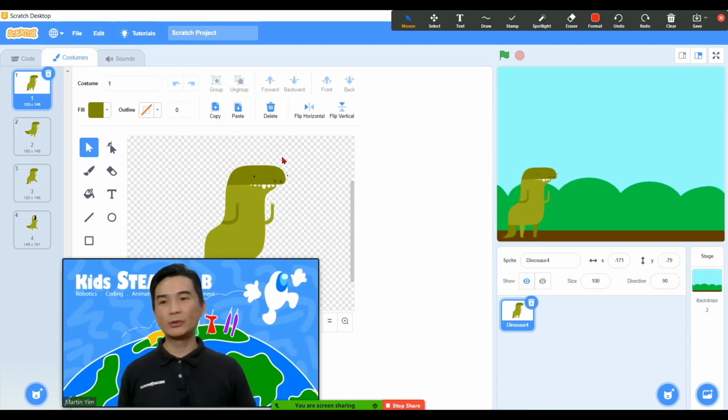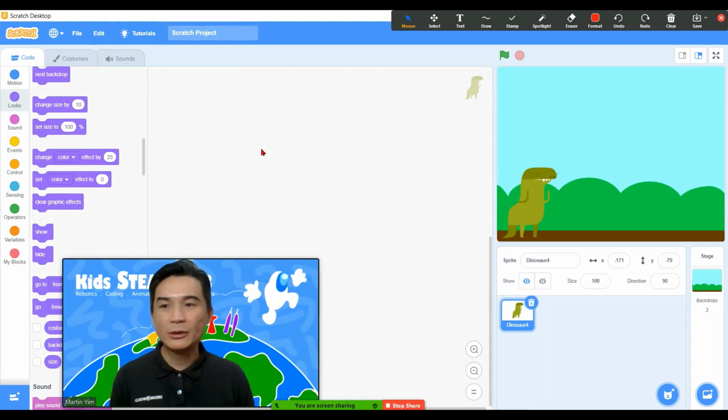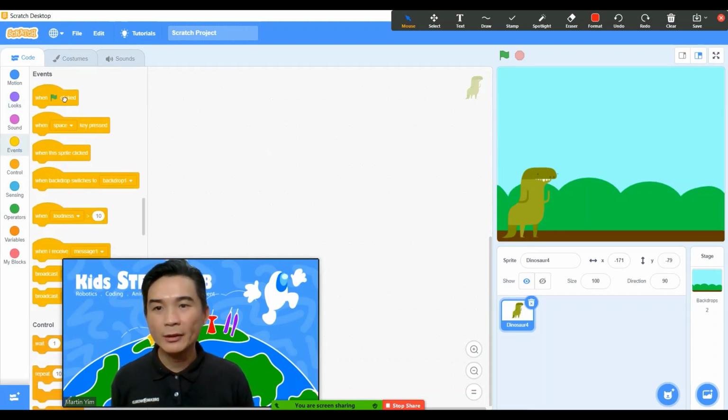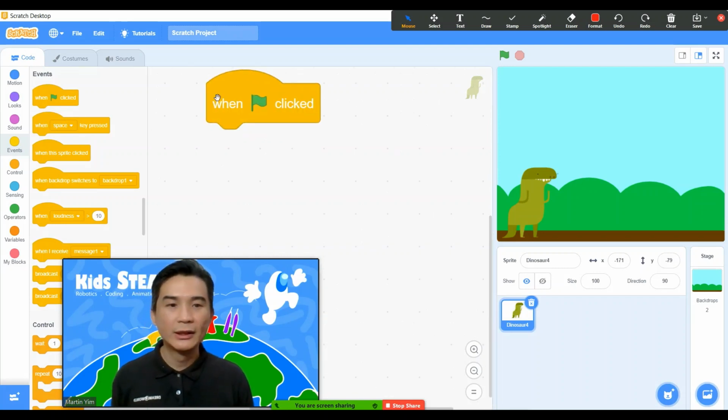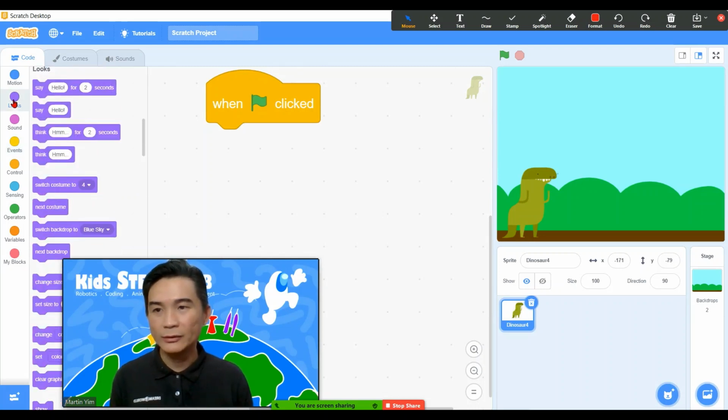Okay, now we can start to do the coding already. Are you ready? Click on the coding tab here. Okay, now we're going to start to do the coding together. Click on the event. Bring out the when green flag clicks. Okay, after that, go to the loop.